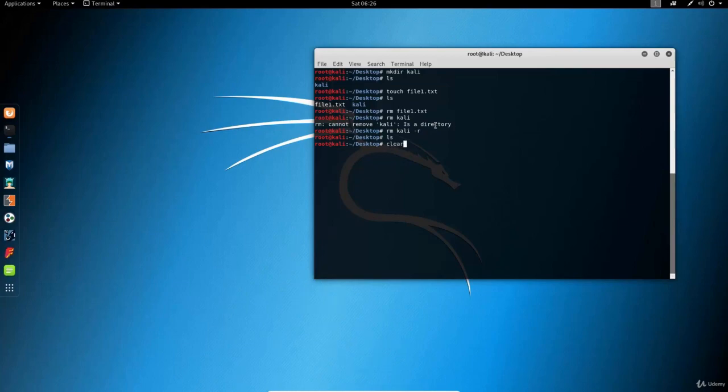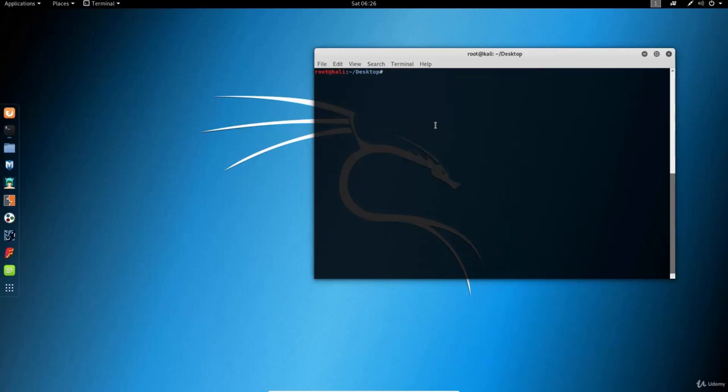So let's clear our screen with the clear command, and right now I just want to tell you before I cut this tutorial right here that the command rm -r is very dangerous. Now you might be asking why. Well, basically I will show you why.